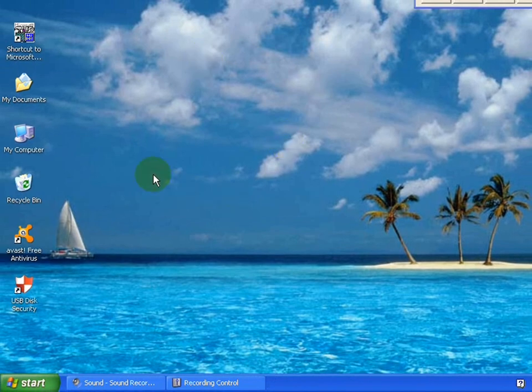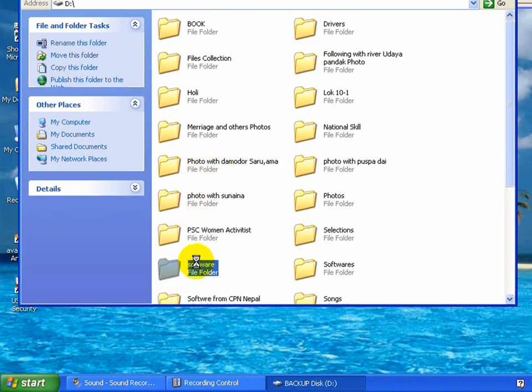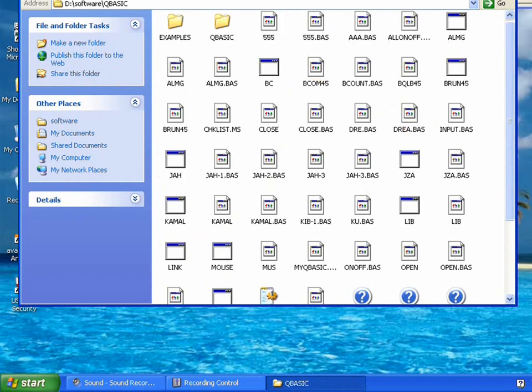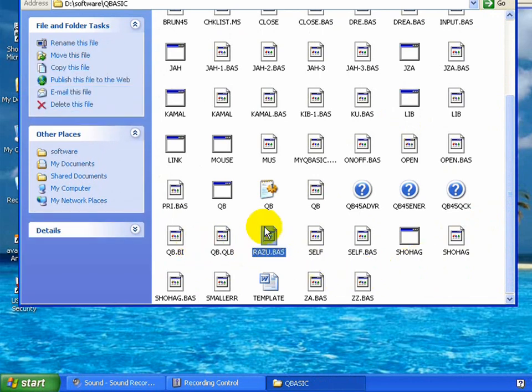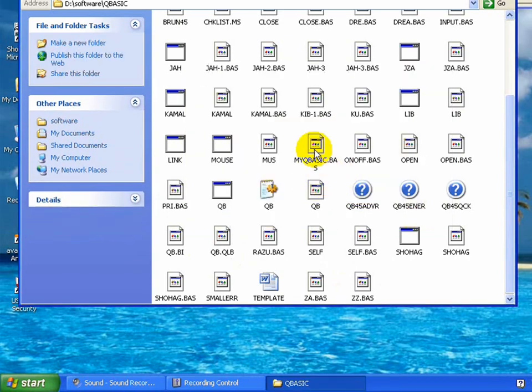Now let's go to my computer. Let's check whether our file is inside D drive or not. D drive softwares. Here we have Qbasic folder. See, double click on it to get inside Qbasic. Here all the files are integrated and stored. For example, our file name is my Qbasic. So let's search. Where is that? Okay, here is our file, my Qbasic. It is our file. Just double click on it. But you cannot open it. Why? Because it is just a file.